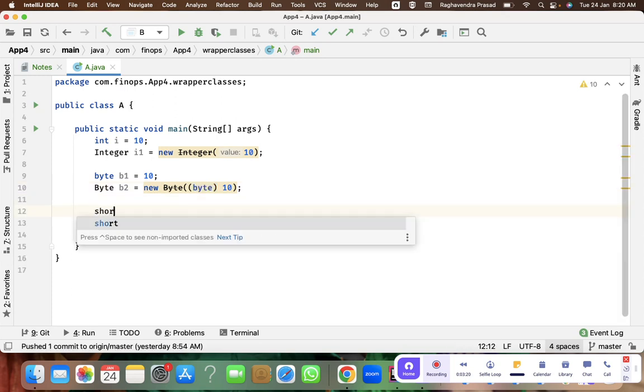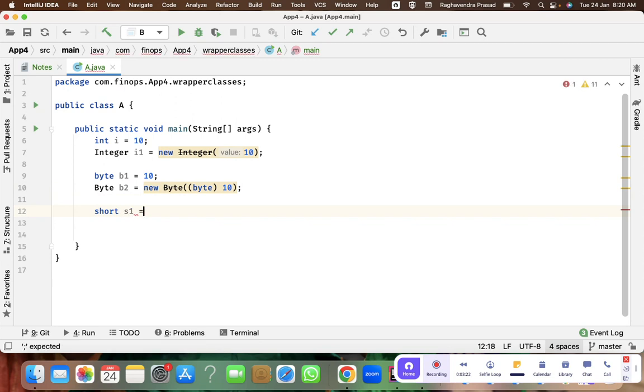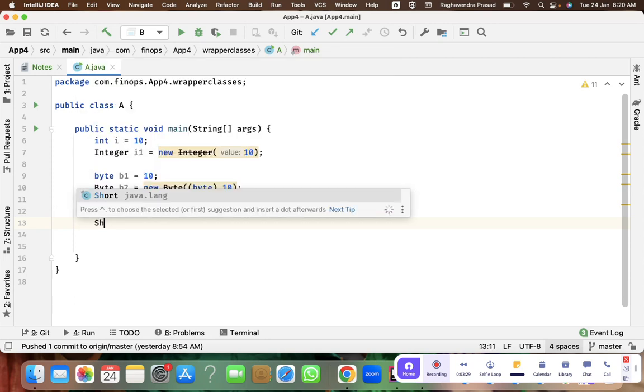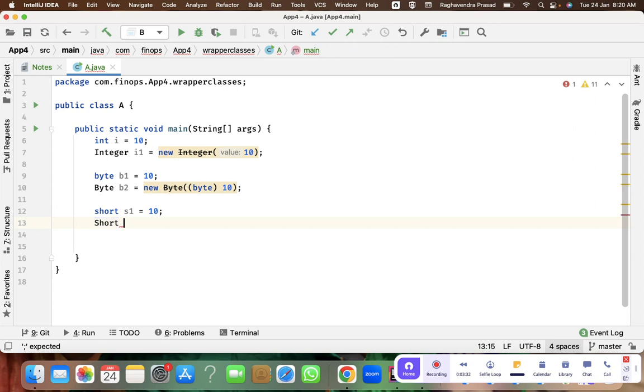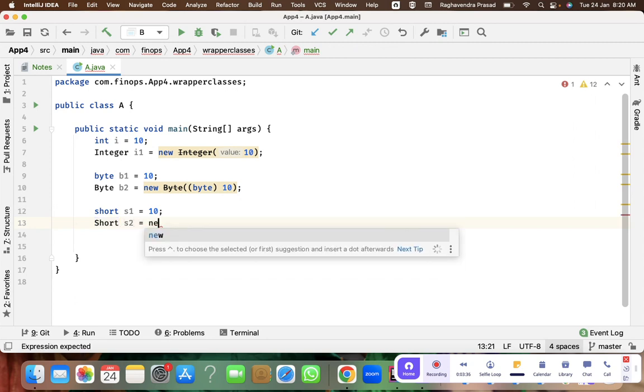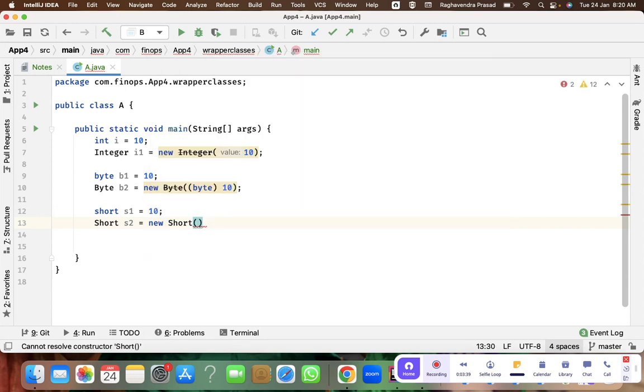Next, short s1 equal to 10. Similarly, the corresponding Short object can be created by using Short, which is available in the java.lang package. Short s2 equal to new Short of 10. So here also it gives the same thing. Just click on the red line for now. I do this. Byte, Short. What else? What is the next thing?